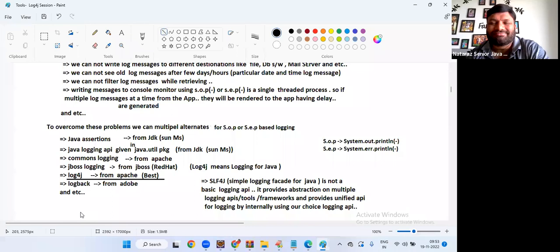Otherwise, when you move from one logging API to another, the coding will change. But if you use all these logging APIs through SLF4J, the coding is the same, only the internals differ. I'll tell you the best real-life example. TV has a separate remote, AC has a separate remote, nowadays even the fan has a separate remote, and sound systems have remotes too. Instead of using so many remotes, configure all of them into a single universal remote.